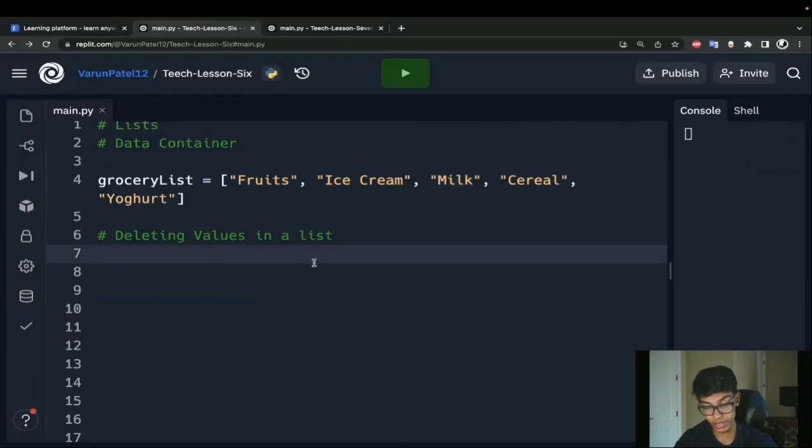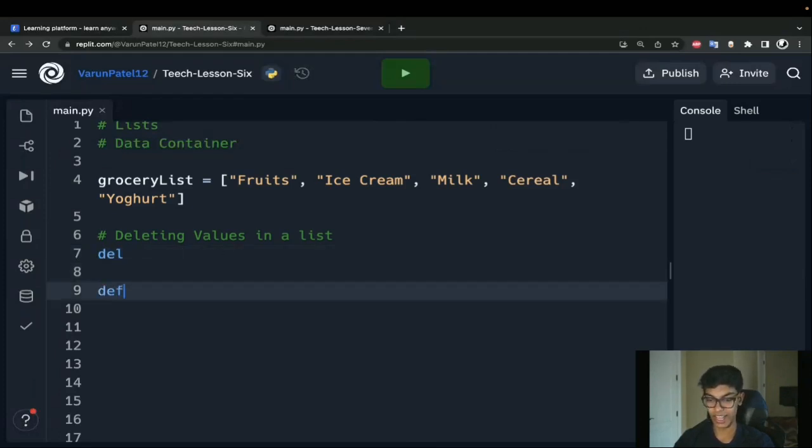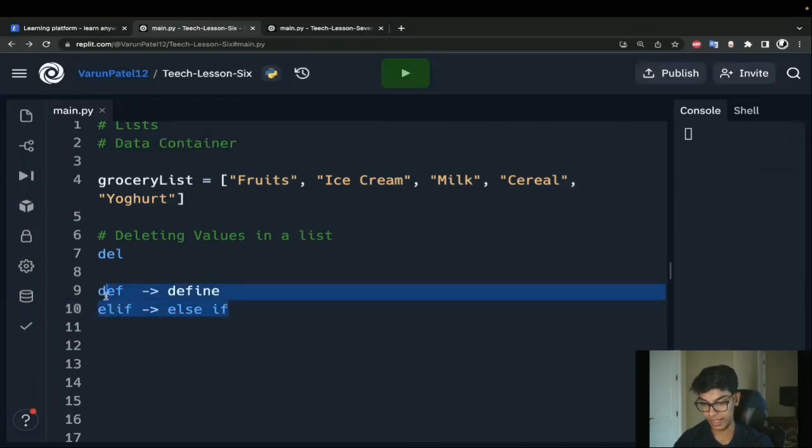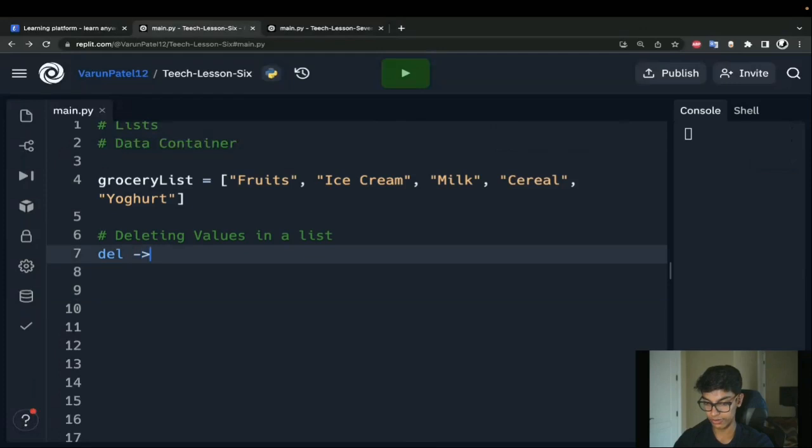So how do we do this? With this, we're going to use the del keyword. And again, it's just like how with Python you have def, elif. It's always short for something else. So def is short for define. elif is short for else if, right? It's sort of like that. So del is short for delete. Okay. We're going to say, hey Python, delete my grocery list.